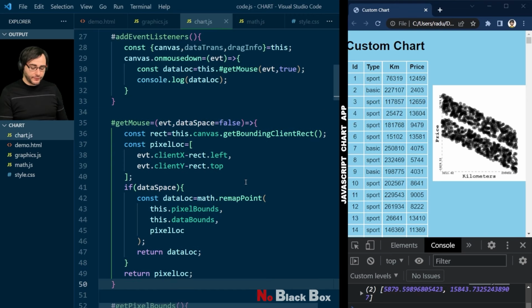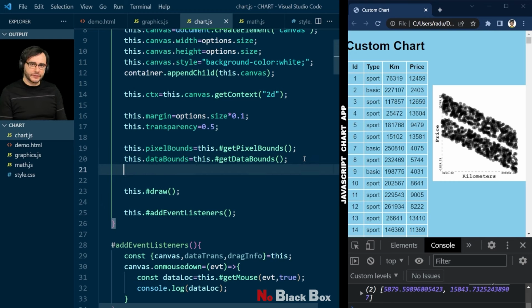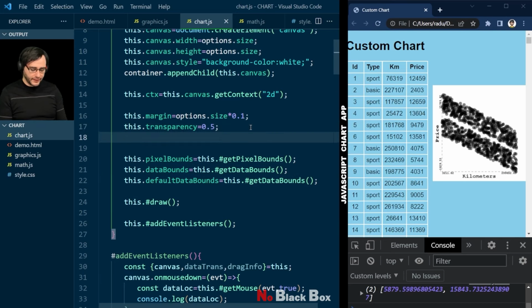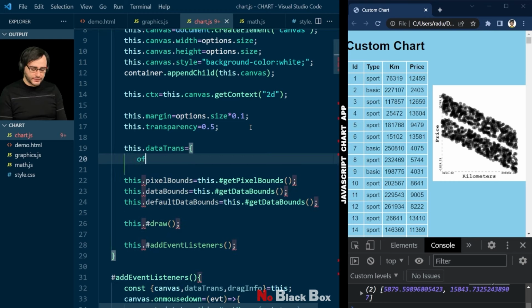Now we can start transforming the data. And for that, I actually want to keep a backup here of the original data bounds. So I'm just going to call this defaultDataBounds. This is going to come in use later on, but this is just going to be equal to getDataBounds, same as the other one, but this is the one that we are going to be transforming. This just stays to the original values. And to record how we are transforming the data, we are going to write here an object, dataTrans, equal to two properties, an offset.